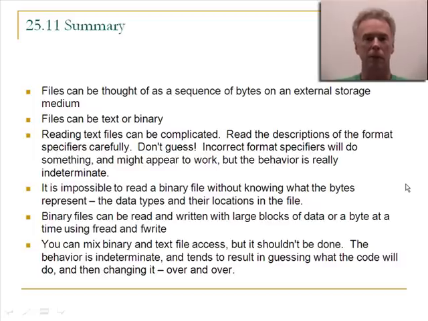Binary files are easier to work with in a lot of ways. You can read and write large blocks of data at a time. So if you have an array of structs, for example, you can put all of that data into the file using one fwrite function, and you can read them back using one fread. So it is easier to get around in binary files once you get the hang of it.